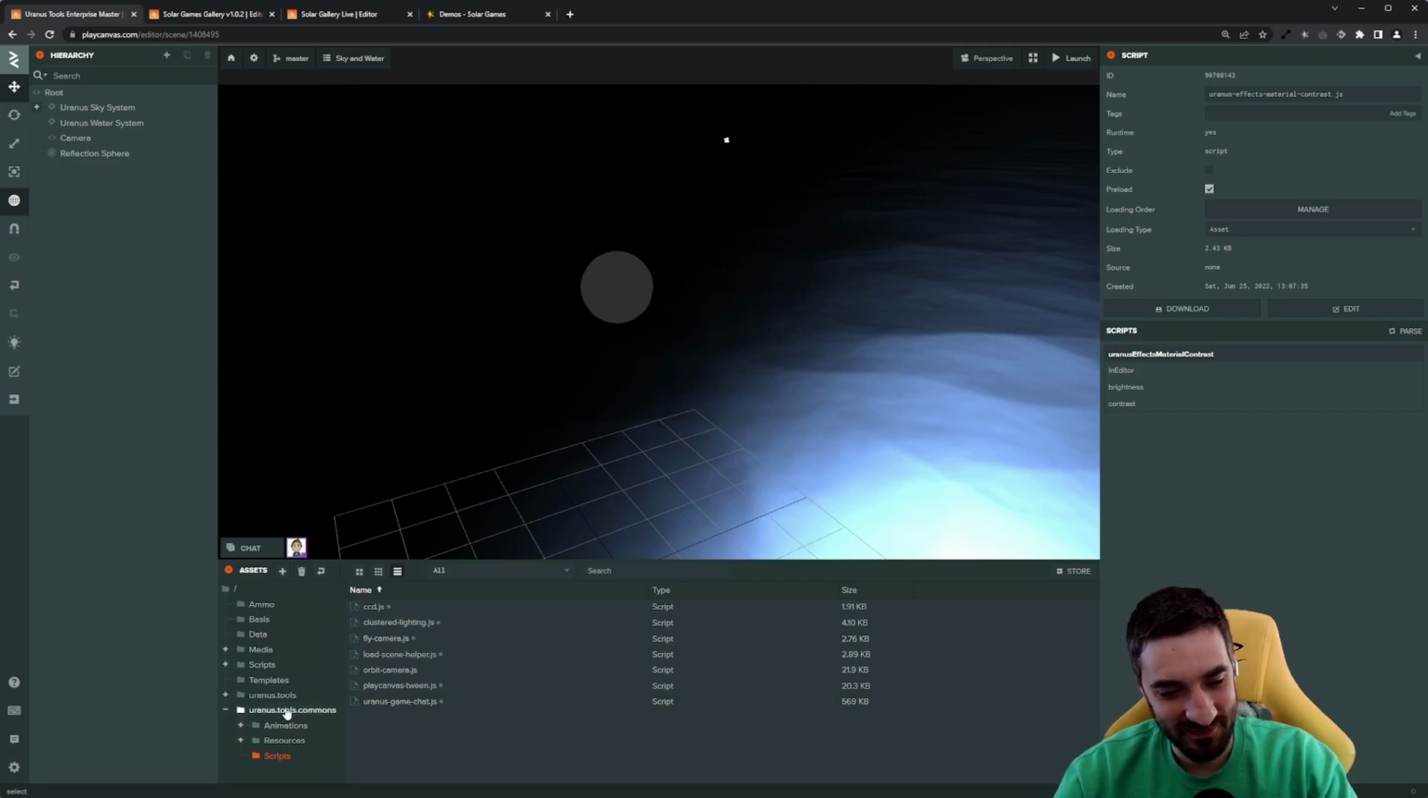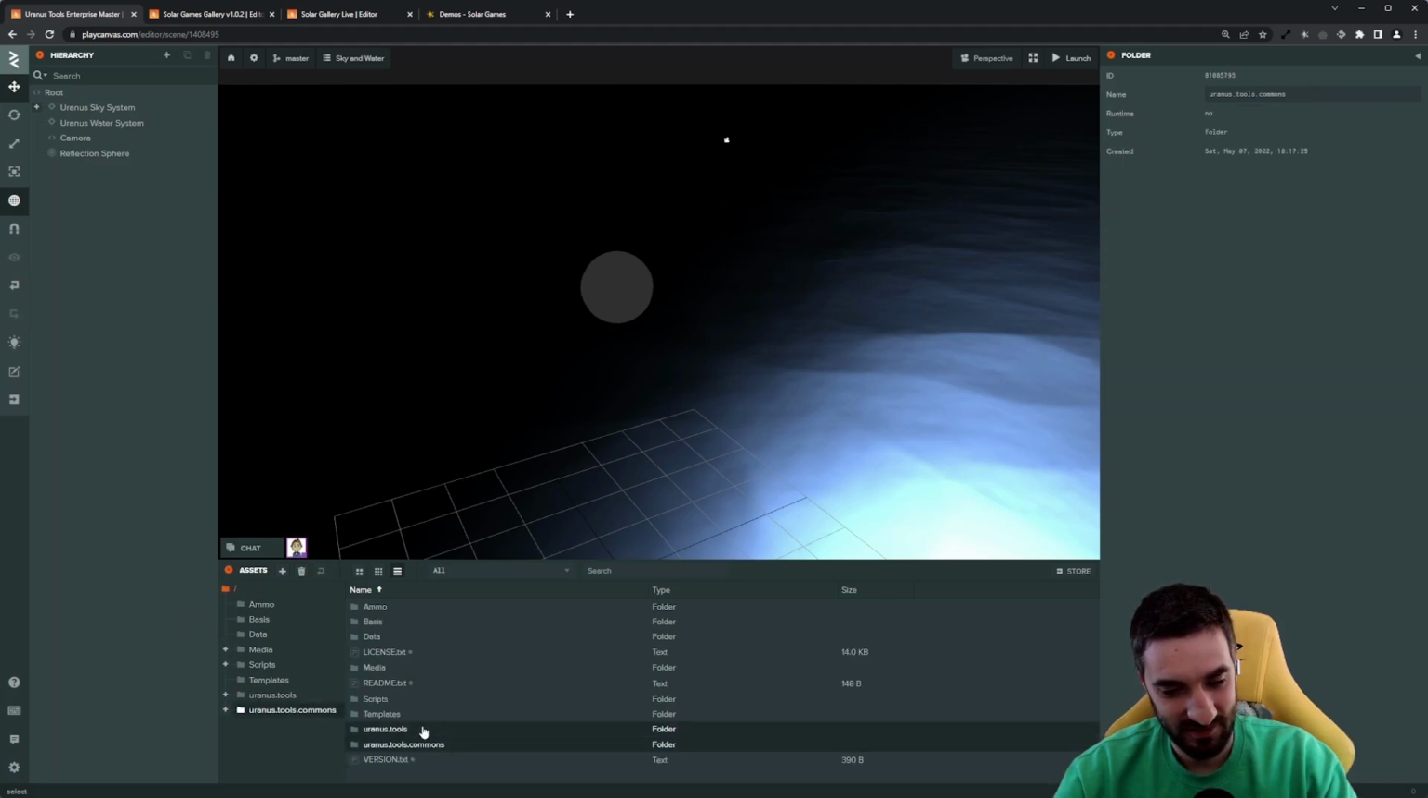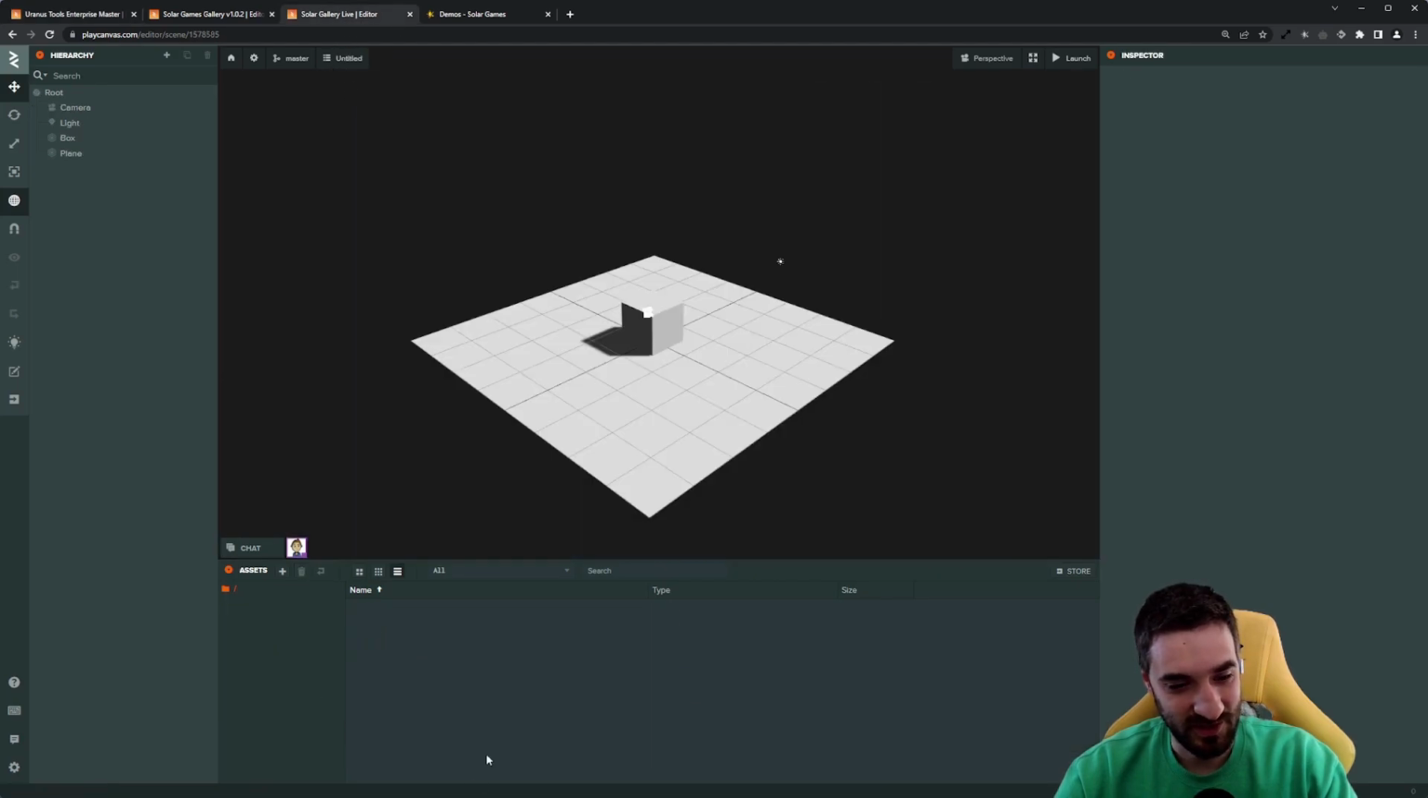Oh, really? Yep. It comes with a name. So let's get these folders, and hopefully PlayCanvas has this powerful feature that you can copy assets from one project to the other. Good.